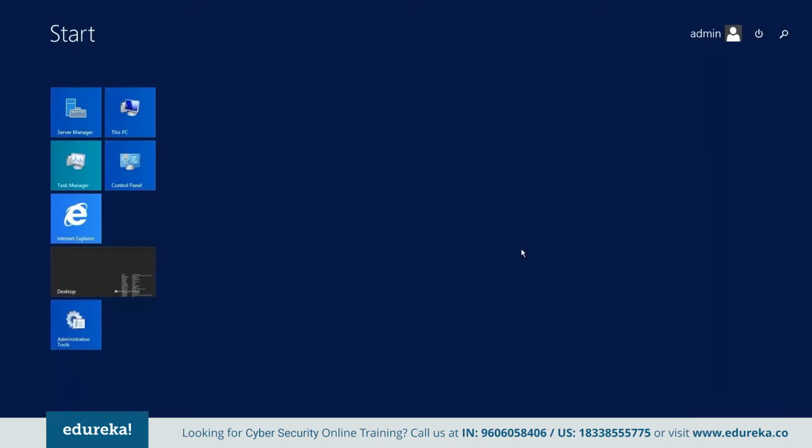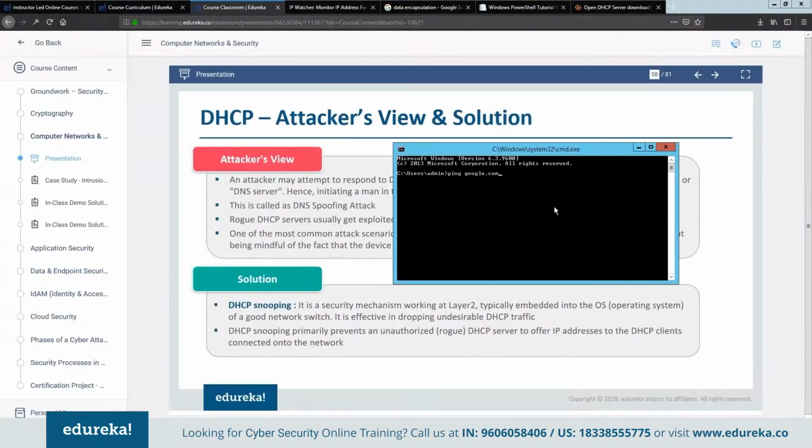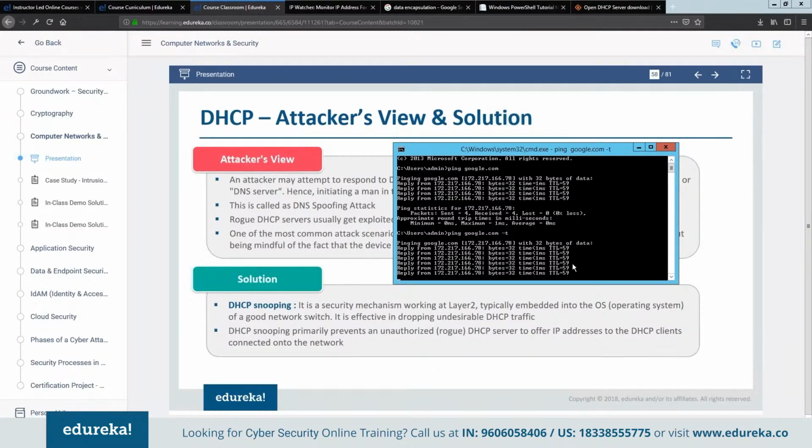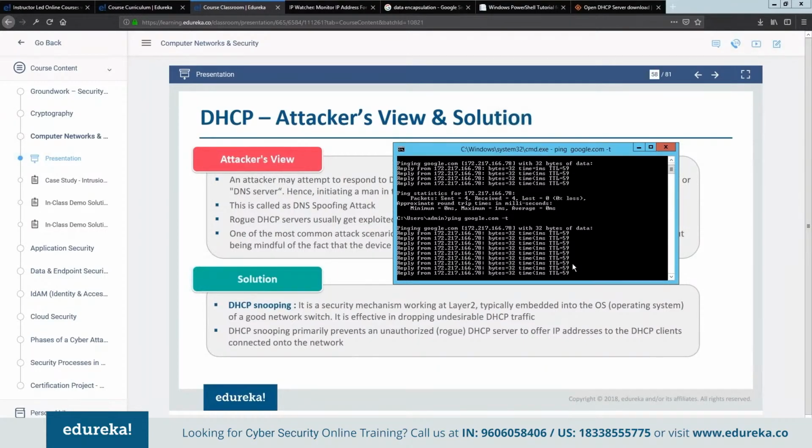For example, I'll again go with the command prompt. We can take google.com as our DHCP server. What I'll be doing is using the switch hyphen t, which means it will be pinging continuously. If I did not use the t, it would ping the host four times and give the result. But instead, I'll be using hyphen t to ping the host address repeatedly. It means it will be sending traffic, or sending a request, directly to a DHCP server.